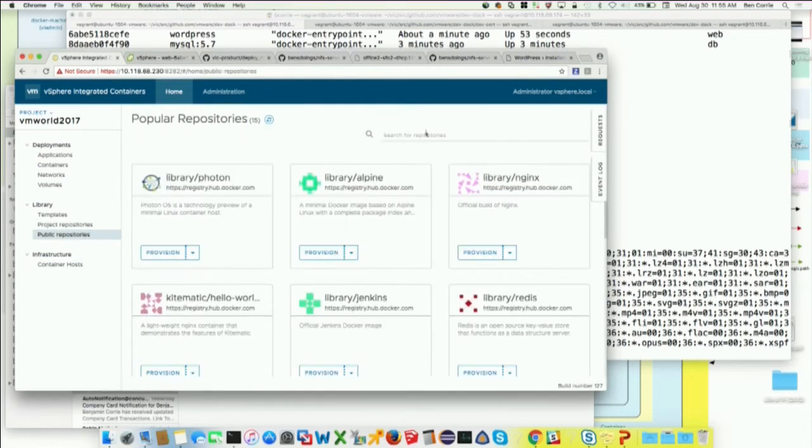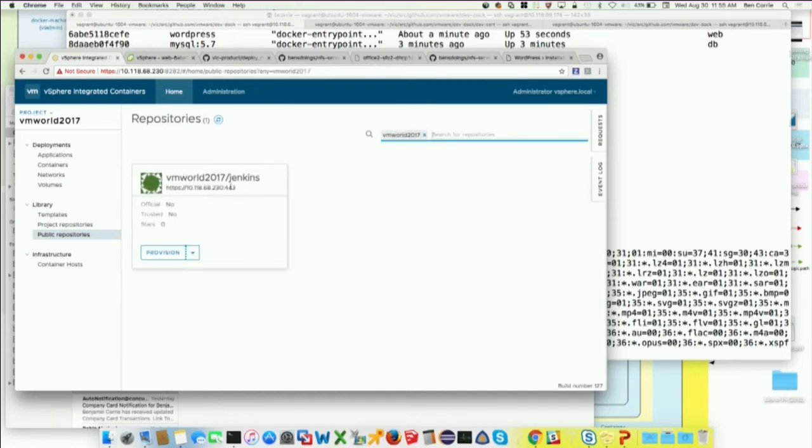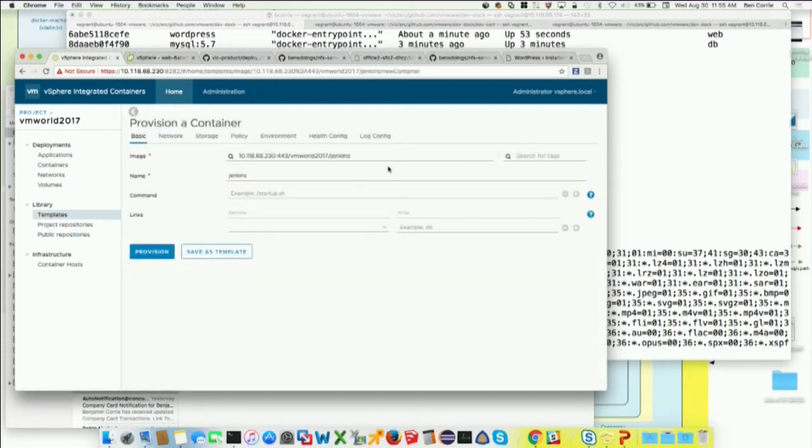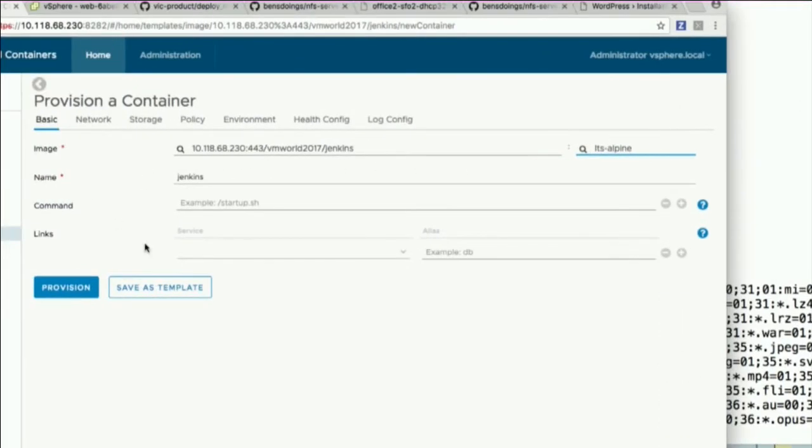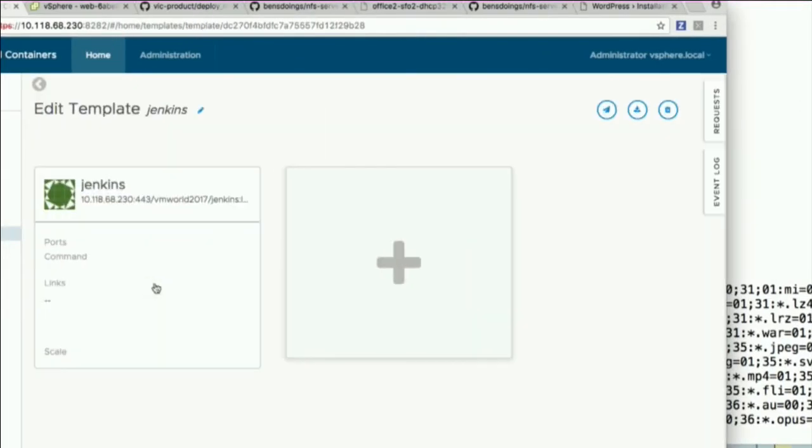So if we go to public repositories and type in VMworld 2017, we can search for our image. There it is, VMworld 2017/Jenkins. There's my image. So I'm going to provision that image to that virtual container host. I should be able to find my tag, which is LTS Alpine. That's right there. Now I'm going to go through and configure a couple of things. In fact, I'm going to save it as a template so that when I make configuration changes, I can go back to them and they'll still be there, and I can just keep changing it.